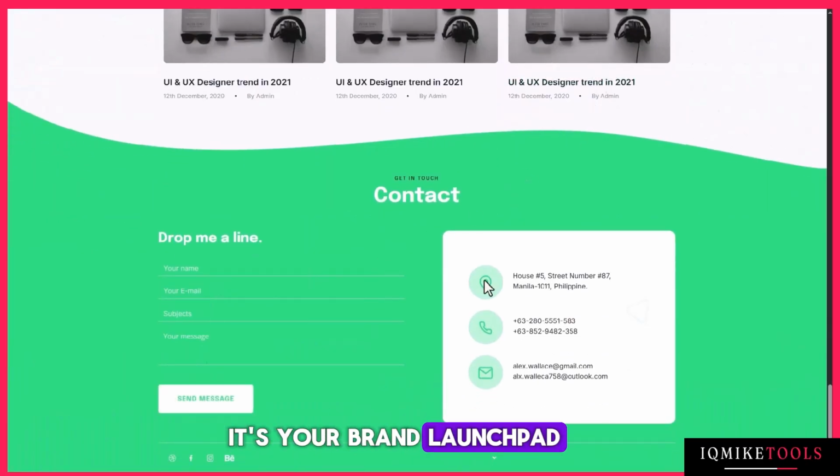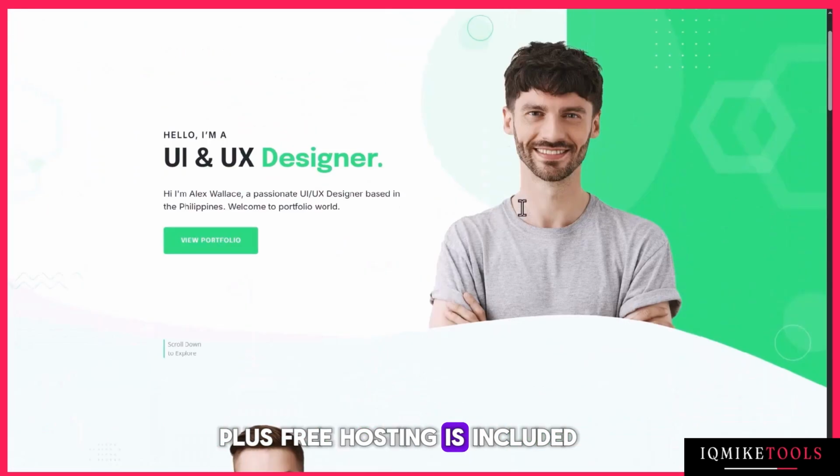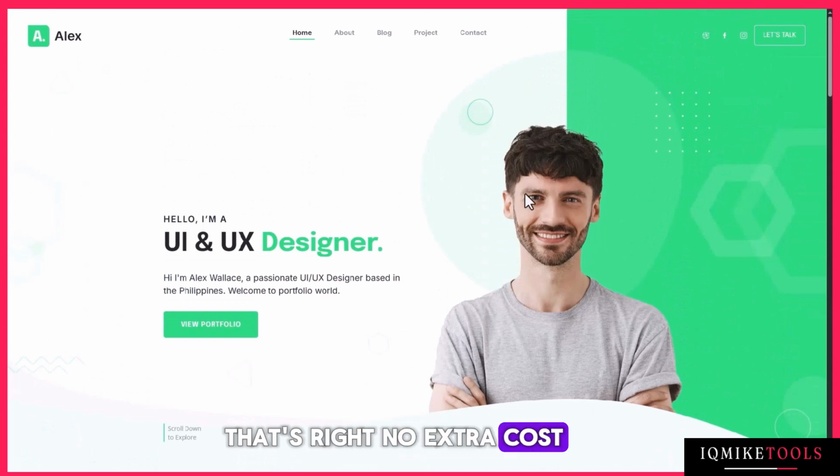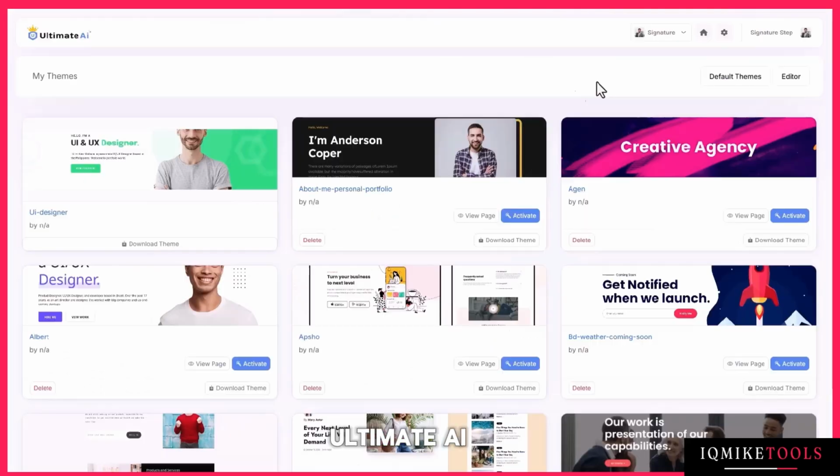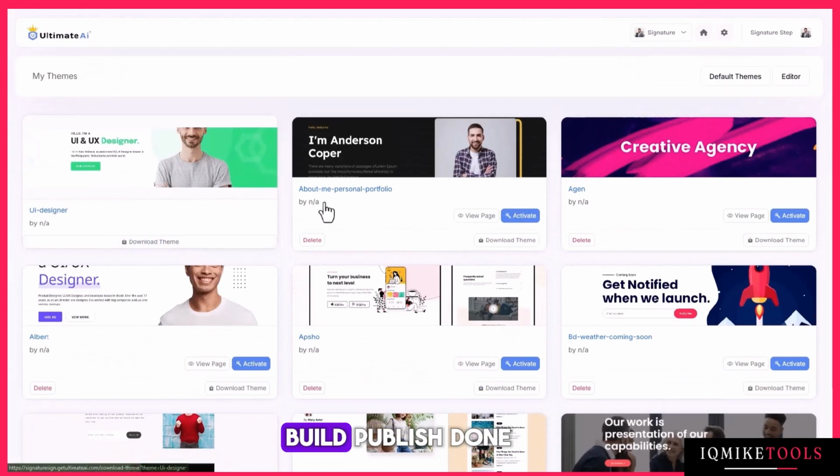This is more than a website builder. It's your brand launchpad. Plus, free hosting is included. That's right. No extra cost, no tech hassle. With Ultimate AI, you're in control. Click, build, publish, done.